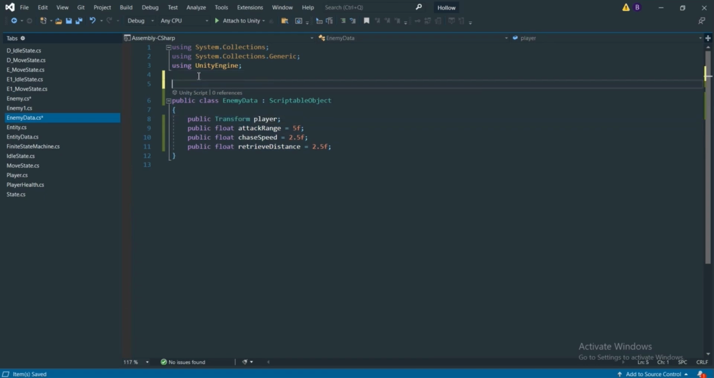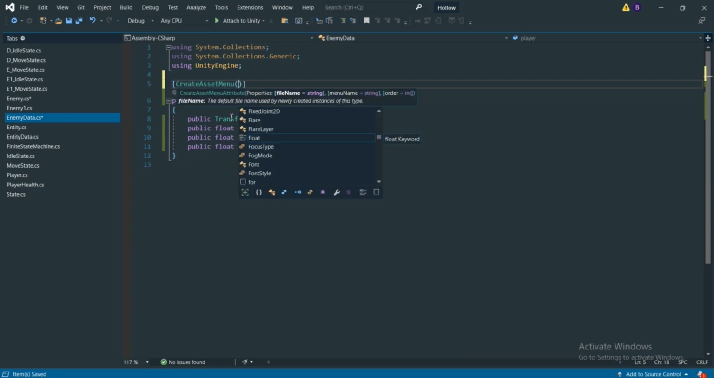So before we create the class, over here at the top of your class, make a square bracket, and you can define the path where you want to create the object. So we can use this CreateAssetMenu, and as a first argument it's going to take the file name. So we can give a file name, and make sure you do it in quotation marks so you can define a path.